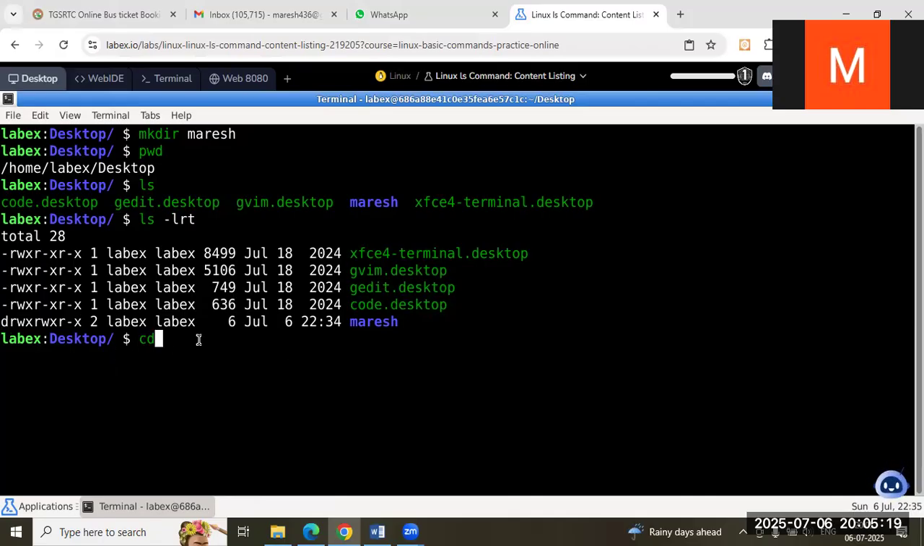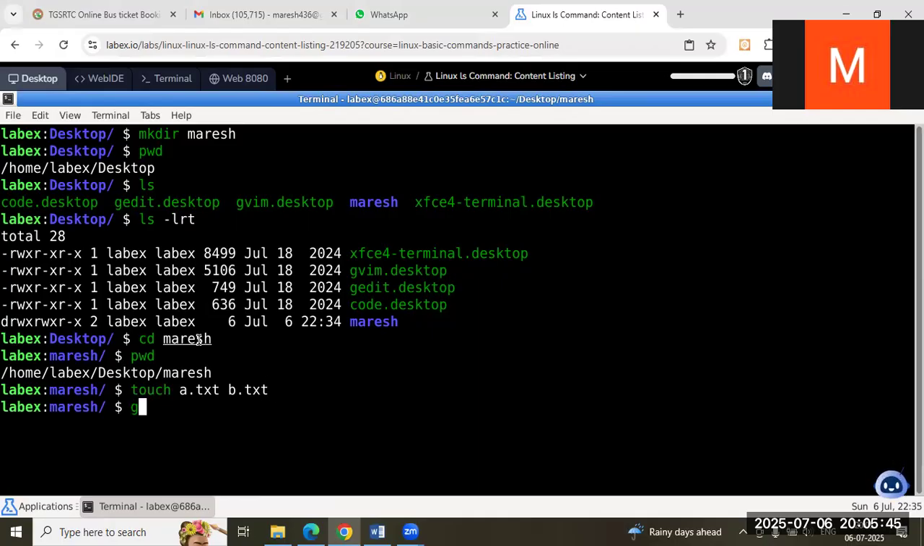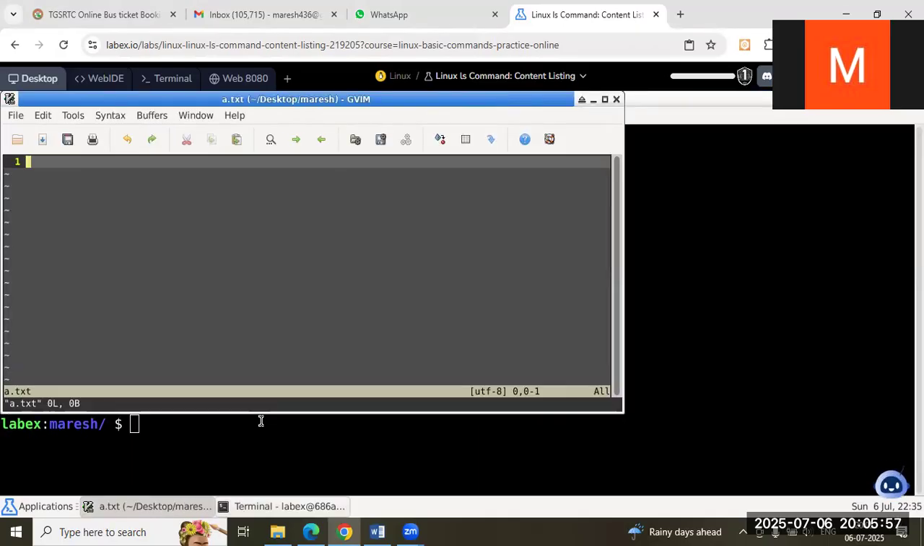Now I am entering into the directory with cd. Now I'm in the Marish directory. Now I'm creating two files, touch a.txt and b.txt. I'm going to open these two files. In the first file I will write some matter. For that, escape, i is the insert option. So I'm writing hello.